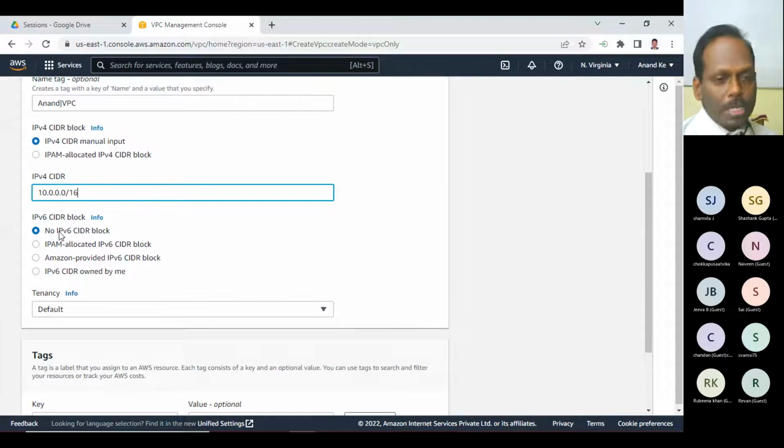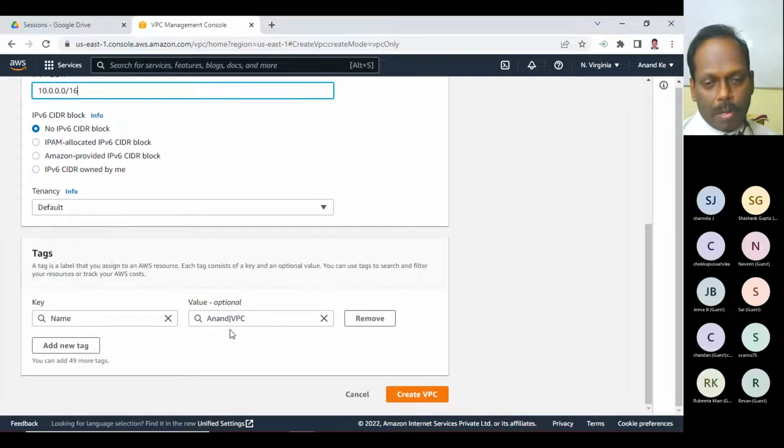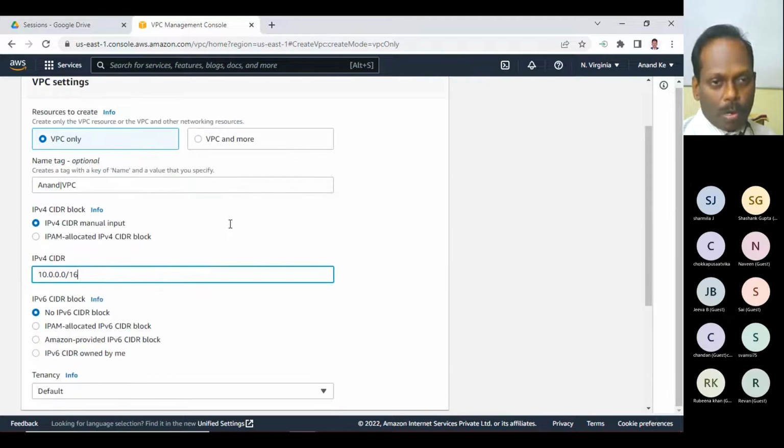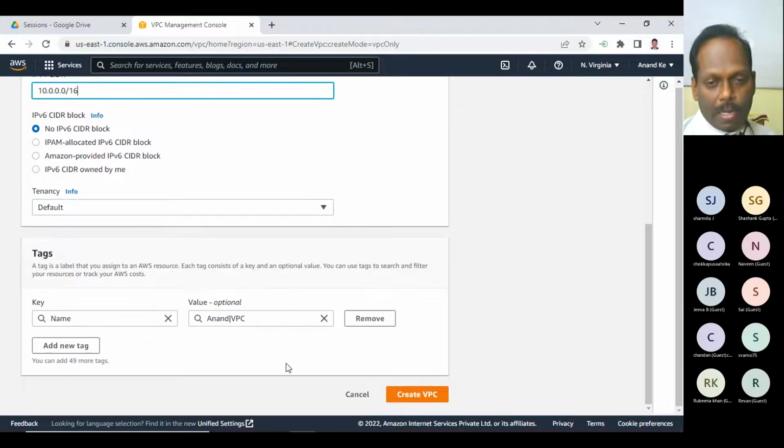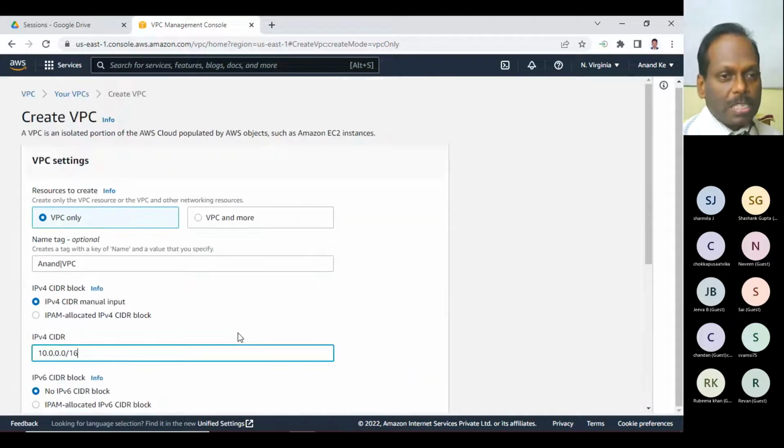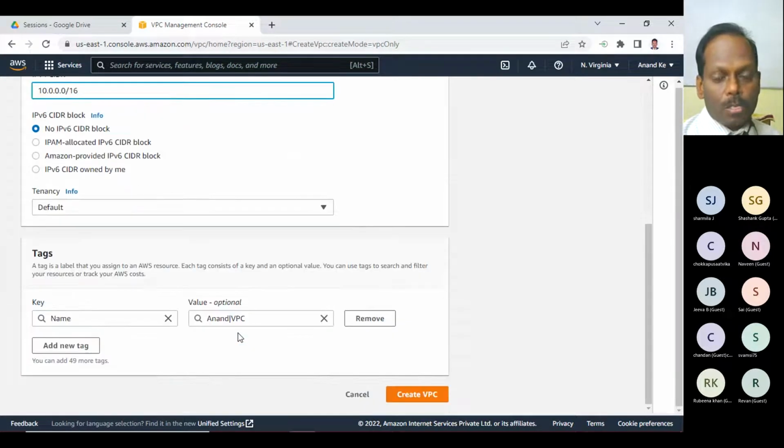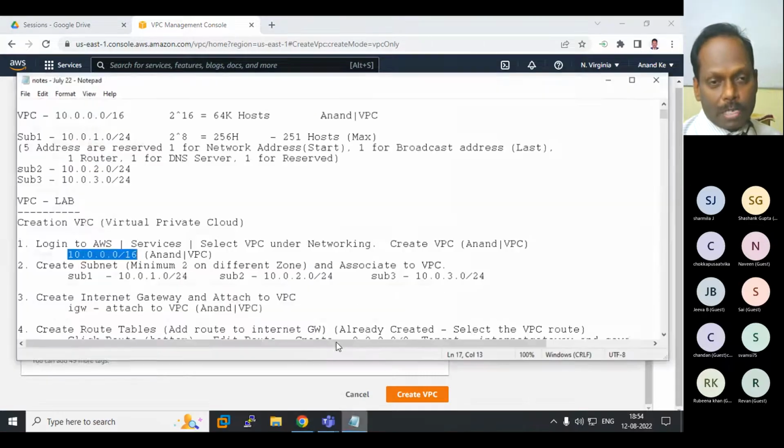Okay. So IPv6, I'm not using IPv6. This is the name which has already come here. This is the key and this is your name. So whatever you have given here will automatically come over this one value, the name value. Tagging also is done. Is this clear, everyone? I want confirmation at each and every step.